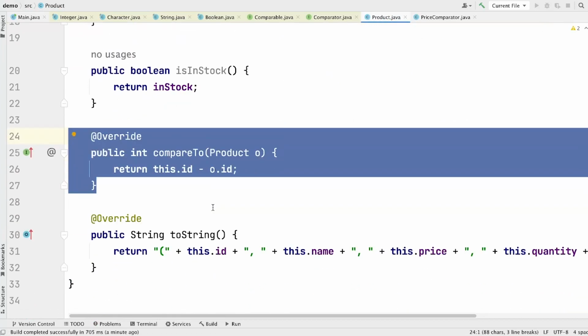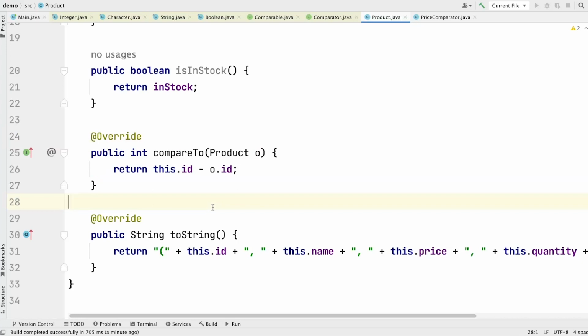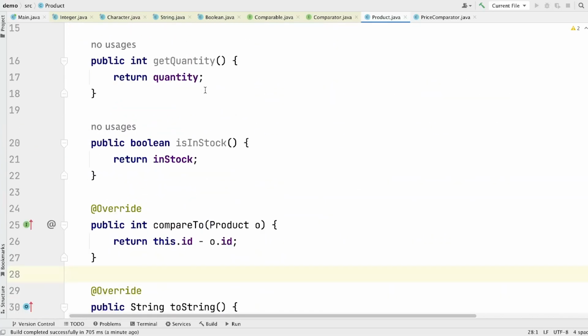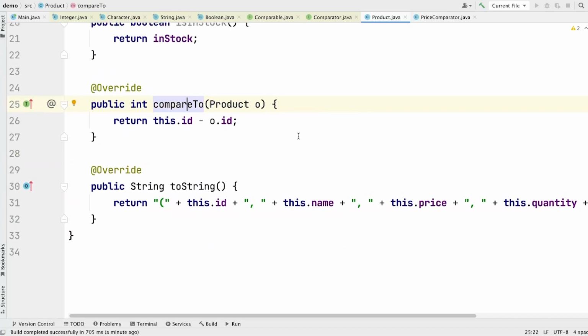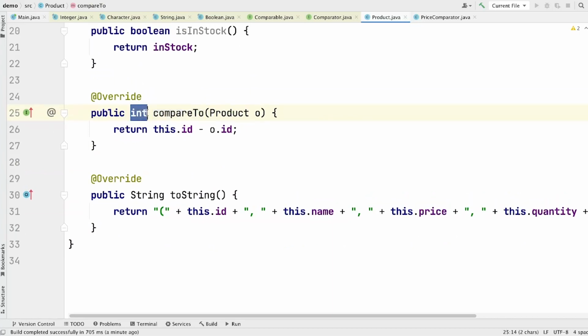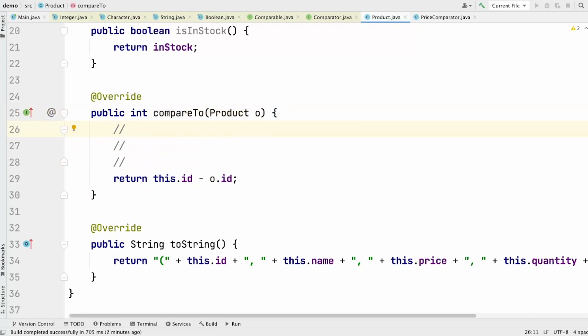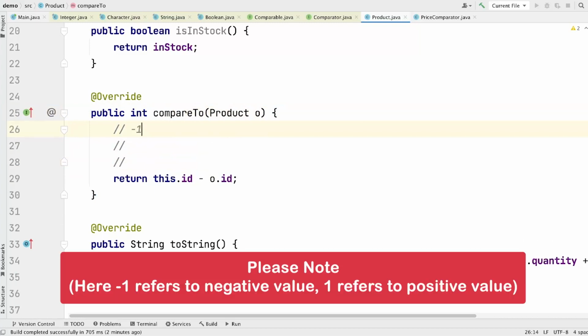Under the hood, this compareTo method is used to compare 2 objects. And which are those 2 objects? First object is the object itself, and the second is the other object that is going to be compared to. Now if you look at this method, it is returning an integer value. So here we have 3 possibilities. First possibility is -1. In case this particular object is smaller than the other specified object, then we have to return -1. If both the objects are equal, we have to return 0. If the other object is greater, then we have to return 1.